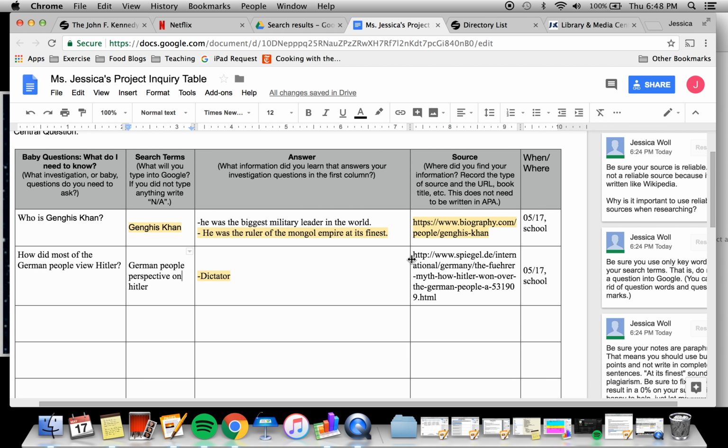In addition, this source I know came from the source packet that I provided. So actually, I didn't have to type anything into Google to find this source. So if I don't type anything into Google, like it says up here, if you do not type anything, write NA, I'm going to write NA. Cool? Do be careful if you choose to write NA here, because you can only write NA if your source comes from the source packet I provided you. Otherwise, you need to give search terms.